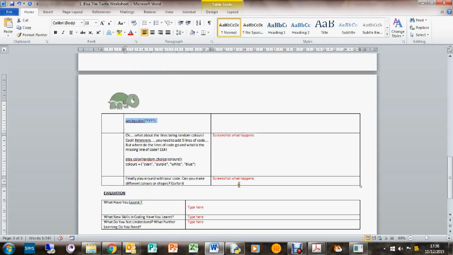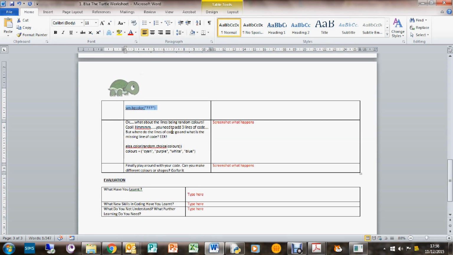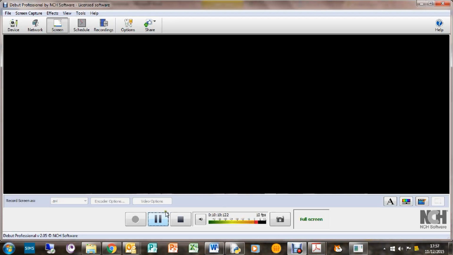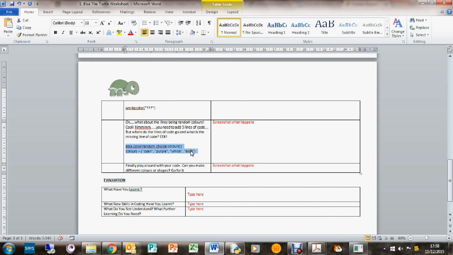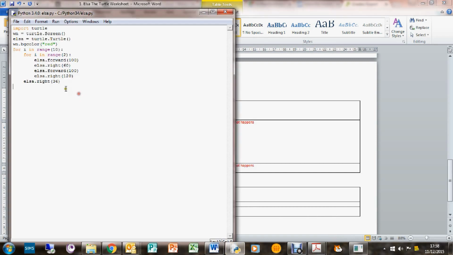Next part is a little bit more fun. Can you add some random coloured lines? And what this here is, you need to add 3 lines of code to go in there. I'm just going to check that we're recording. Yep, that looks like we're recording. So the next part is to add, as I was just saying, some code for colours. So what we need to do is pop this in.